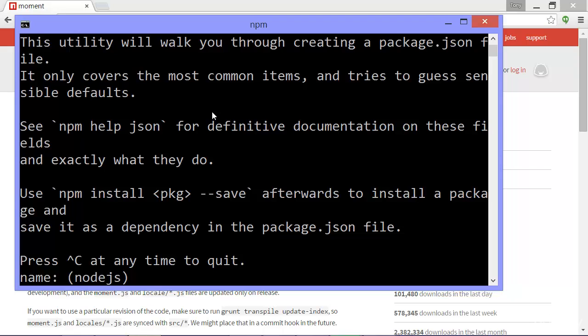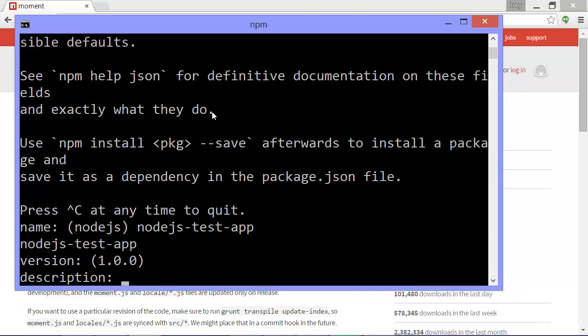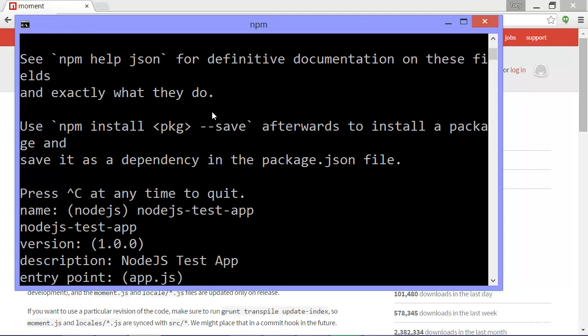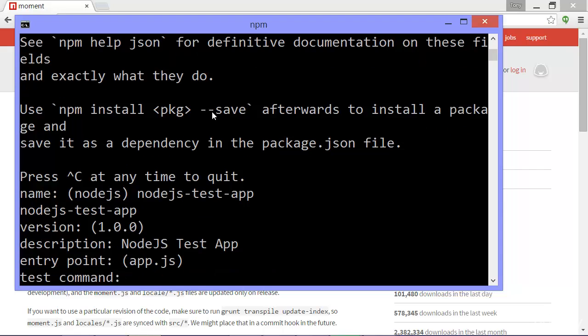So I would say, let's call it nodejs-test-app. And it starts at version 1. Our description, I'll say Node.js test app. Entry point is what is the JavaScript file that Node will run. We may have multiple JavaScript files in different modules, but there's always one JavaScript file that's the entry point that we actually give to Node. And we've been making it app.js, so I'll just keep that default.